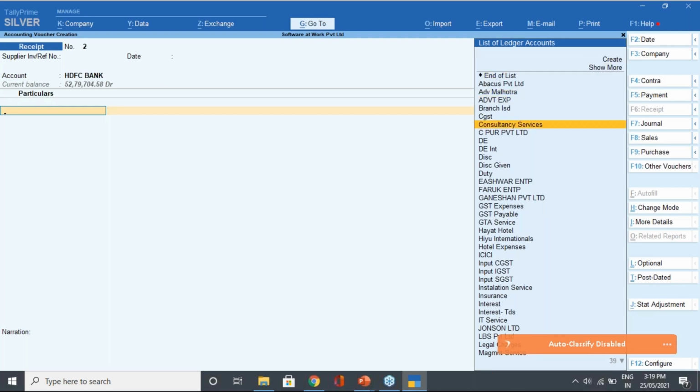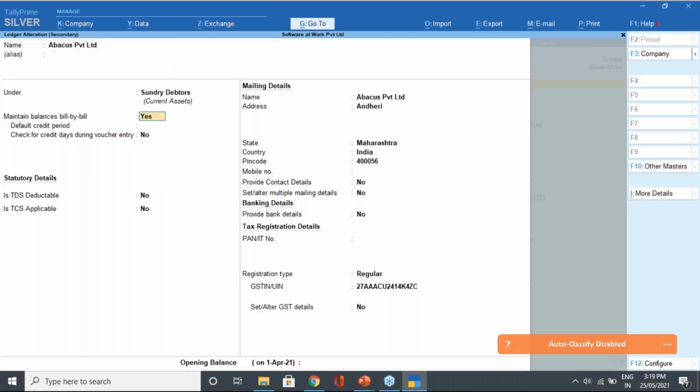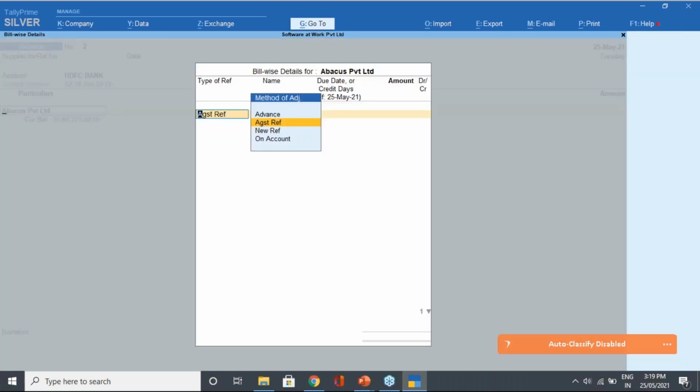I will mention a party here. Abacus Private Limited is my party. He is a sundry debtor. I'm collecting money from him. Once I enter here, a few options come up: whether it's advances you are taking, whether it's against any bill, whether it's a new reference, or it's on account when you don't know against which bill you have taken that money.